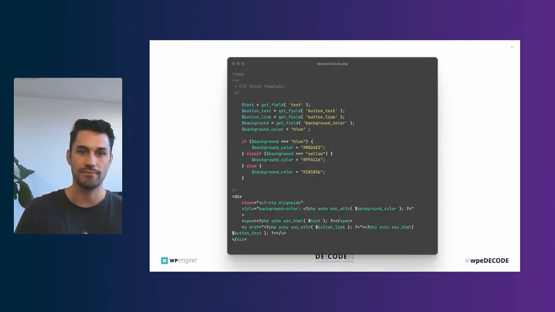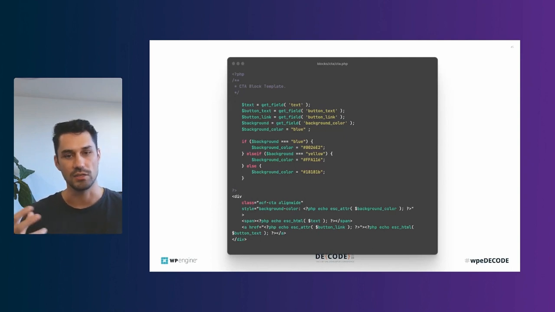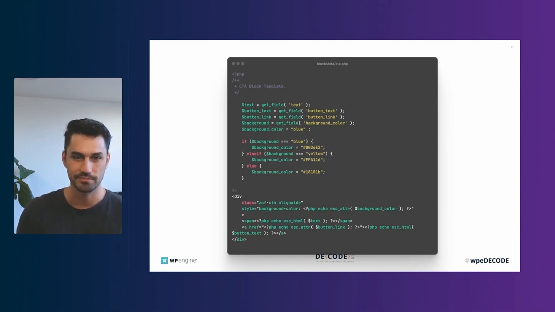We then have our template file, our PHP file, and you can see here I'm just setting up variables, interacting with get field, interacting with our field data there. A little bit of very simple conditional logic on our styling there, and then our HTML for our block itself.